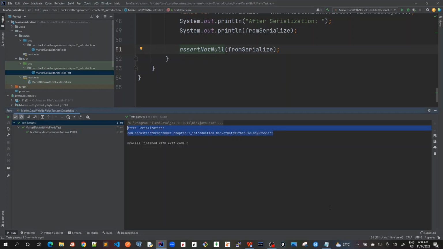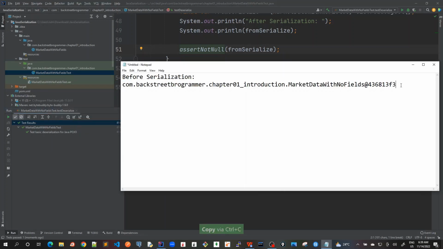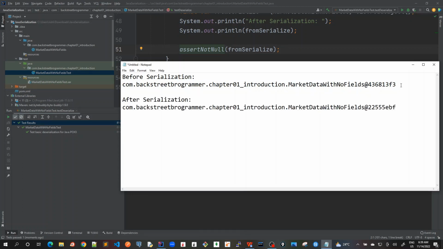Let me copy this and compare it with our Notepad. So guys, this is a very important point to note here: if you see the hash codes, they are different. Before we serialize that object and after we deserialize it and reconstruct the object, it's actually creating a copy of the original object. If it was the same object, this hash code would be the same. But here the hash codes are not the same, because deserialization will always create a copy of the original object. It will not create the same object unless we customize the serialization, which we'll cover in our later chapters.